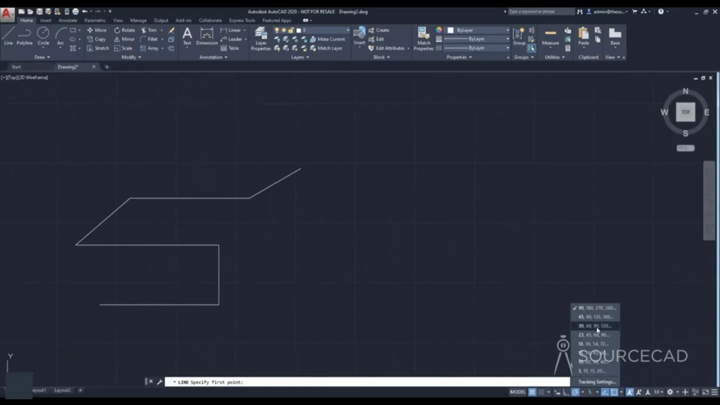Currently it is 90, 180, 270, 360. And so you can pick the one of 30, 60, 90, and so on. And these are the polar tracking settings. And you can see that I have an angle, this green line, at an angle of 0 degrees.